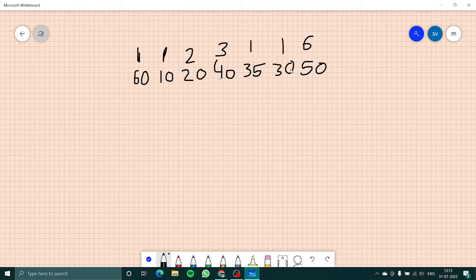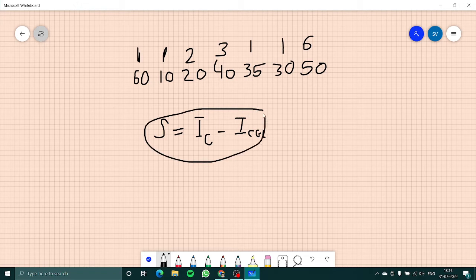Now, can you think of the trick which we are using? The span is basically the index of the current element minus the index of the closest greater element on the left side. Just remember this thing. Suppose the indices are 0, 1, 2, 3, 4, 5, and the index here is 6.